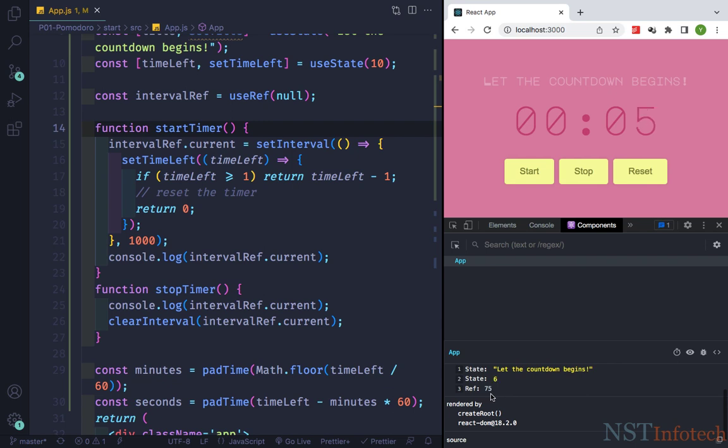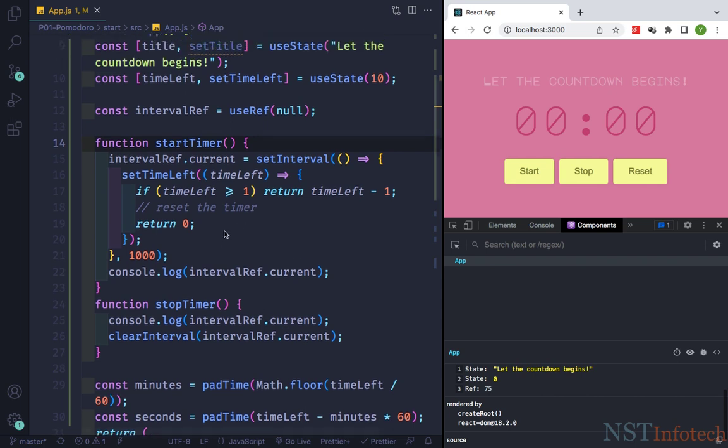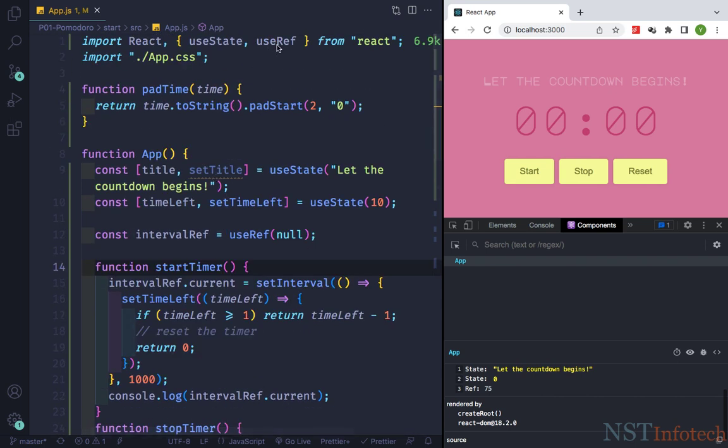Okay, and if I click on the start button, now this ref has been updated with a new interval. So this time React says I'm going to keep this and I'm going to know about the variable every single time our application gets re-rendered. So if you want to keep data between renders, always use useRef. Okay, so this is very handy.